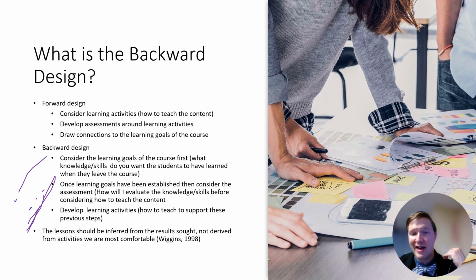Your classrooms are going to be louder. You're going to get more questions. You're going to have a lot more scenarios that come up, but their thoughts are going to be much deeper. They're going to have more community growth with each other. They're going to develop some of those deeper skills that you want out of them with that course information. So the lesson should be inferred as a result sought, not derived from activities that we're comfortable with.